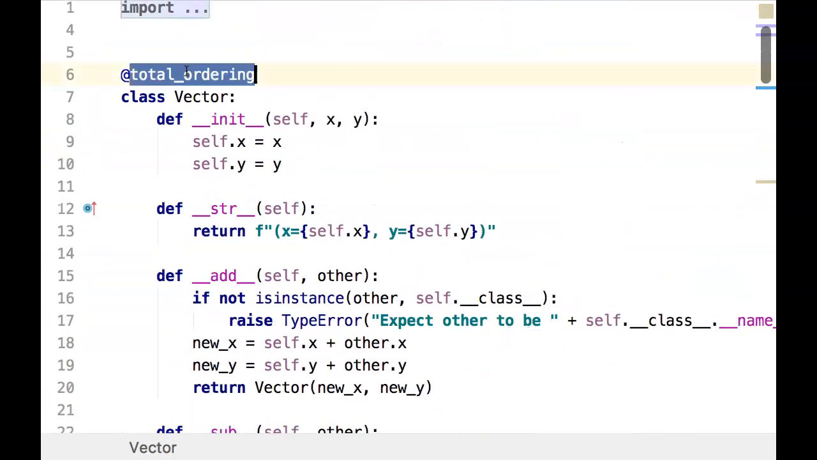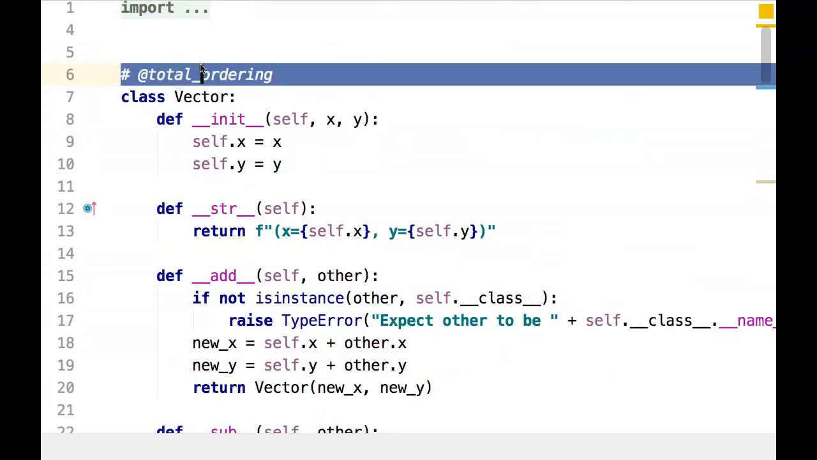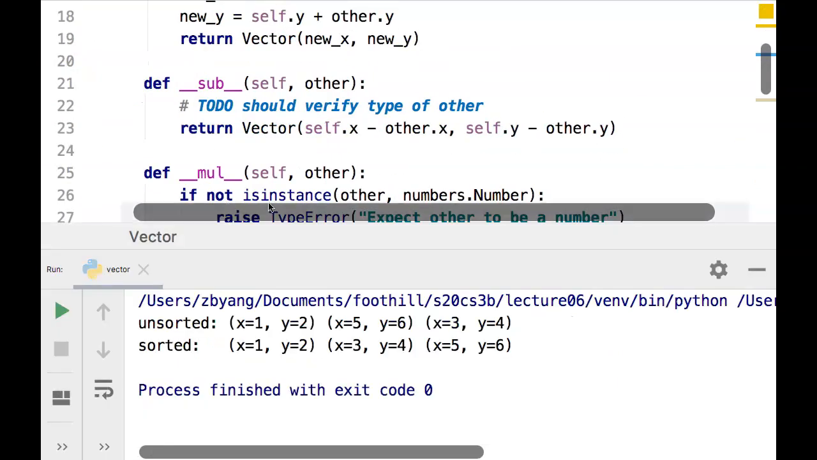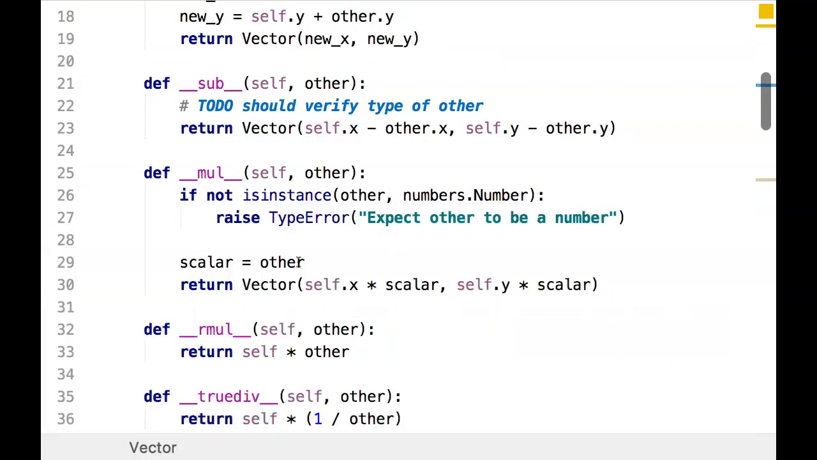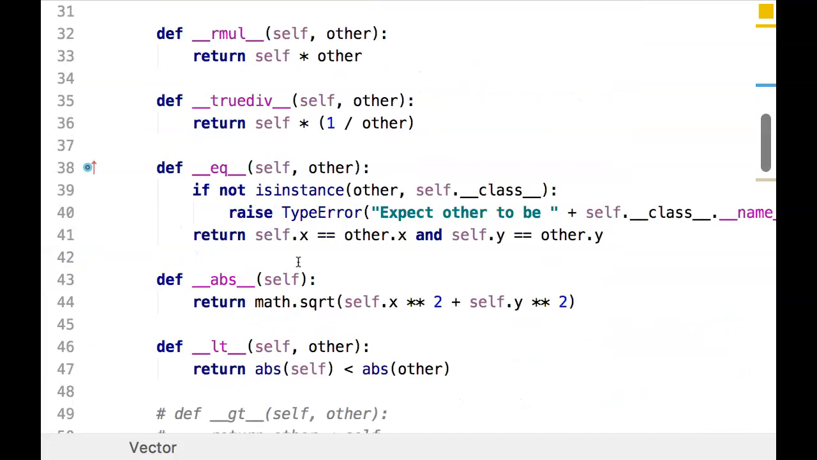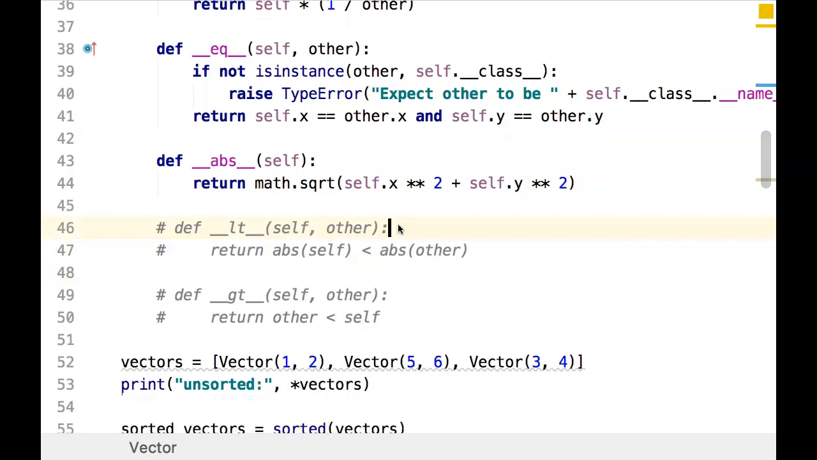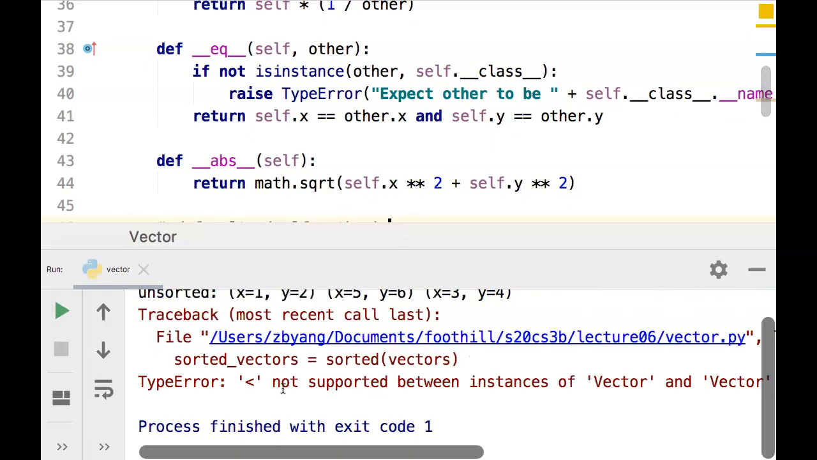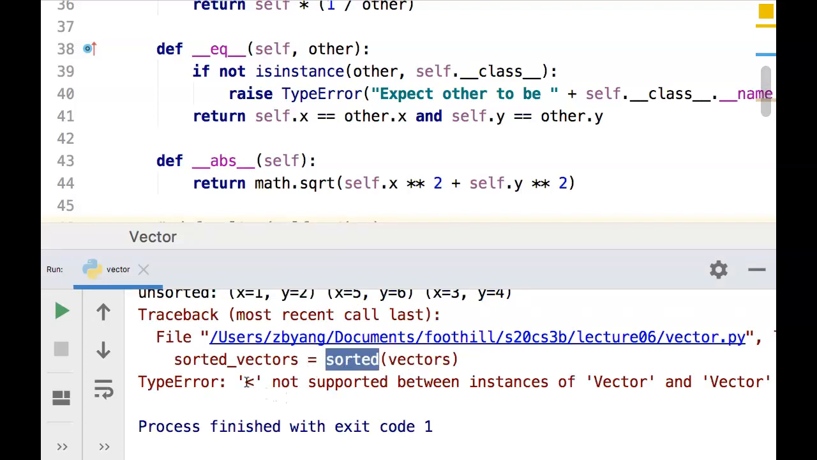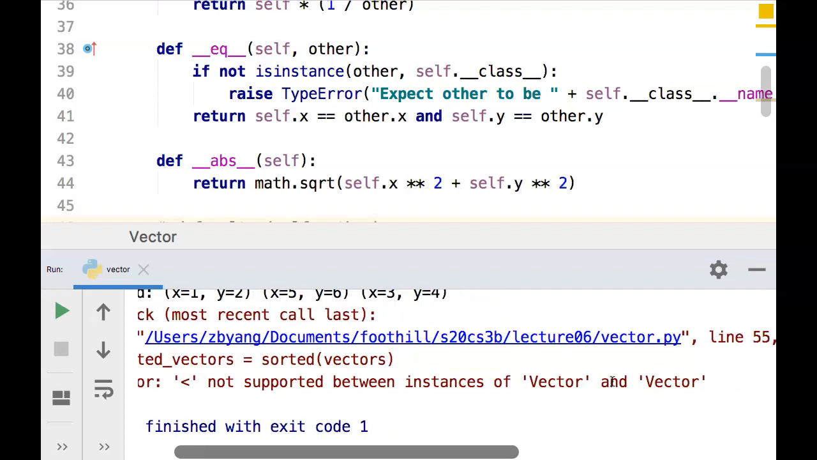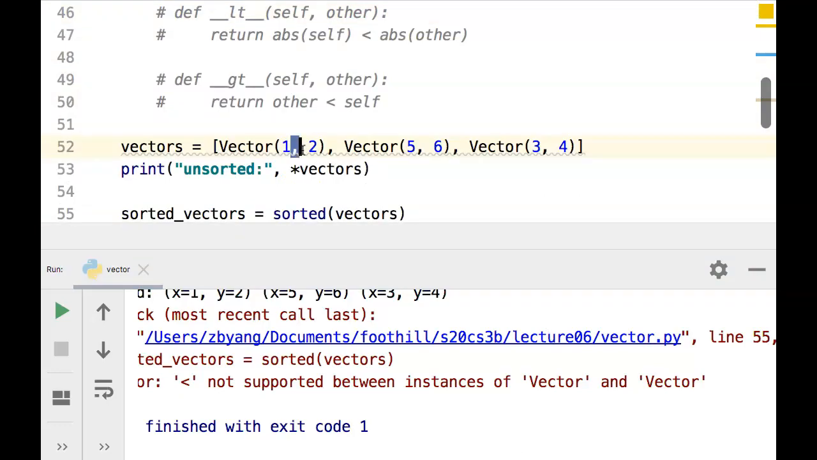Now, I just want to point out, this does not require total ordering, so I can take out total ordering and this would still work. Okay, so all we need again is just the dunder equal and dunder less than. Now, if I comment out one of them, then it's not going to work because the sorted function specifically looks for the dunder less than, or the less than operation, between the instances of vector and vector, because that's what's in this list.